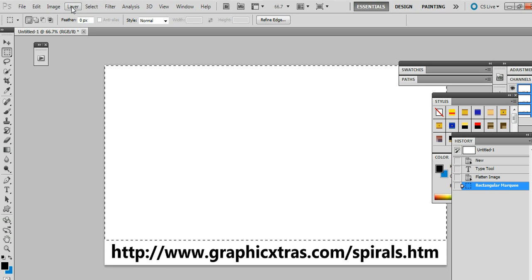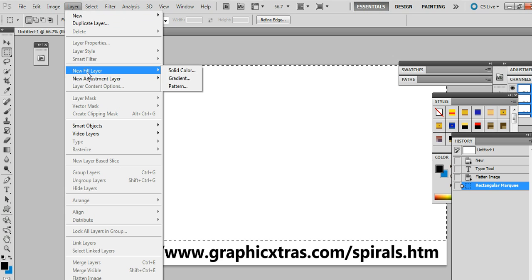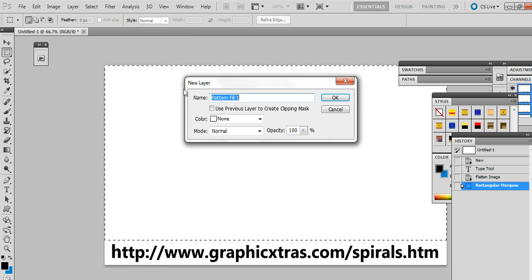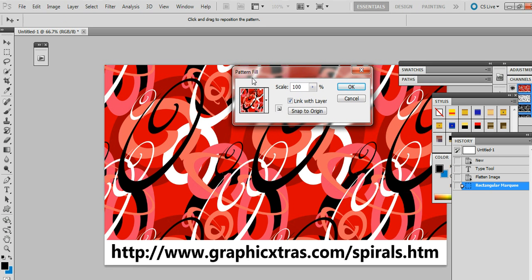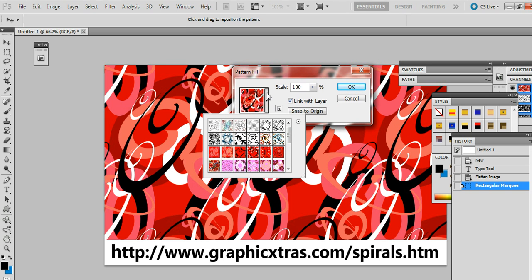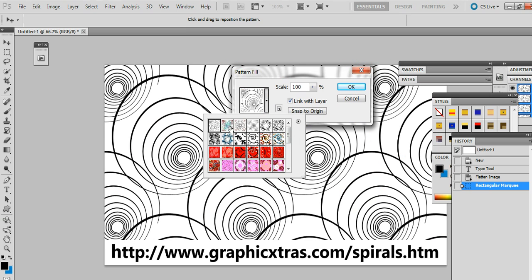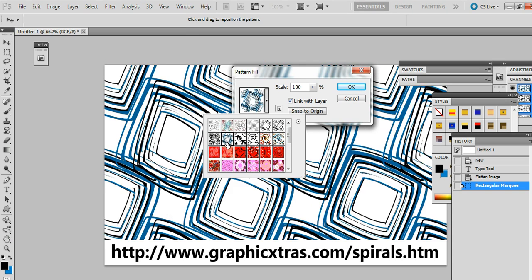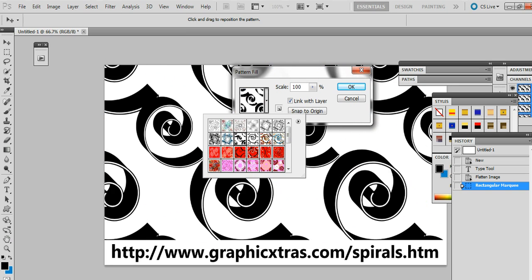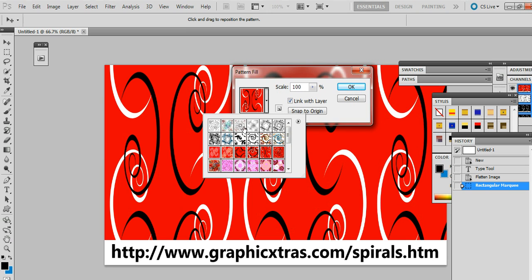So now layer, new fill layer, pattern, comes up with various options. Click OK, and it comes up with a dialog, pattern fill. Now there's a whole selection of different spiral patterns. There are also spiral shapes as well as brushes and many others and fonts, but I'm just going to quickly run through the various spirals. Just click on those, just go through them. So I'm just going to decide on one.